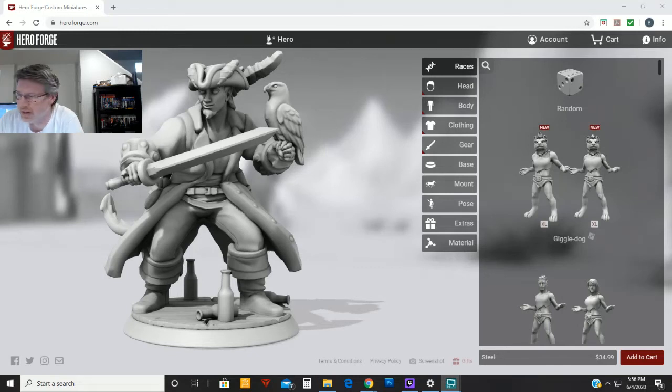Hey folks, well, something different today. I'm going to be messing around in HeroForge. If you're not familiar with HeroForge, they're a company that lets you design and customize your own miniatures.